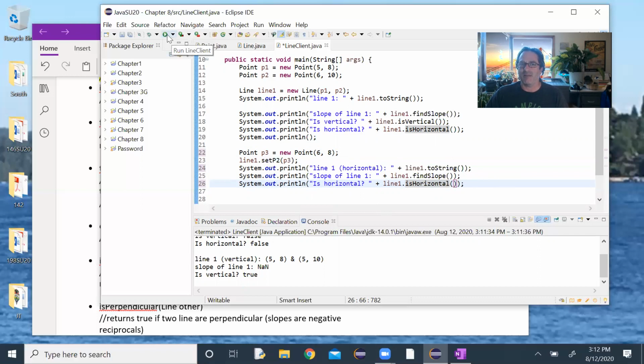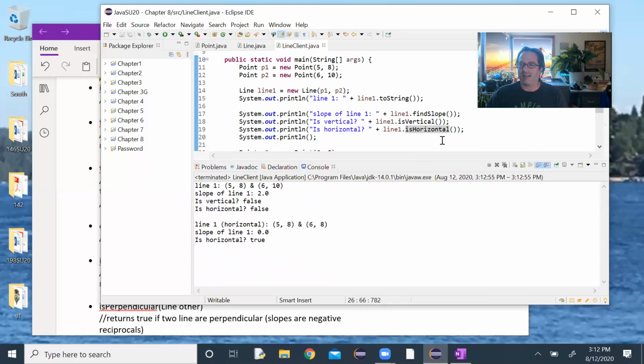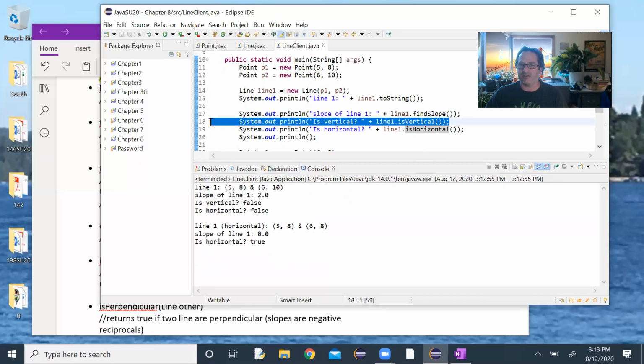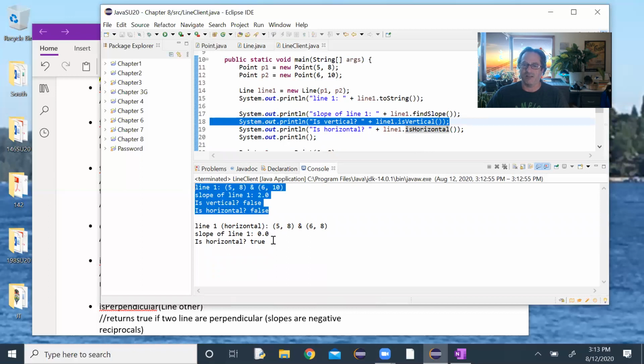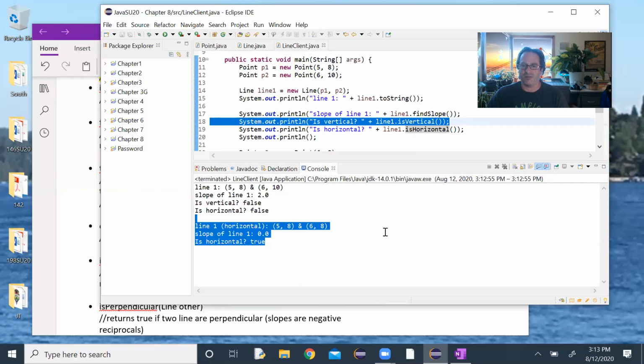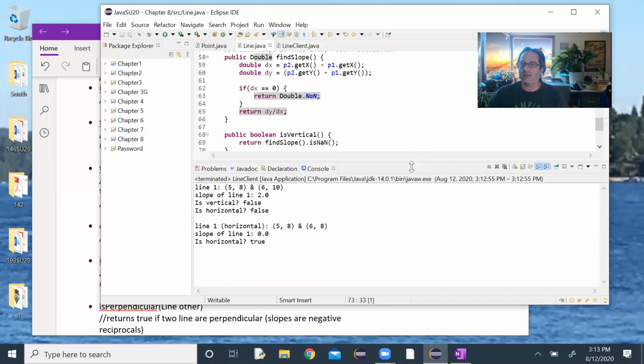In fact, it makes the client get too convoluted. So really, I could also get rid of this isVertical. I've already tested that. I don't need it anymore in my client. But it doesn't hurt to leave it there, because you can see it's not vertical, it's not horizontal. This one is horizontal. Perfect. So we're going to end this video. We'll come back. I'm going to go back to my line code for a minute.